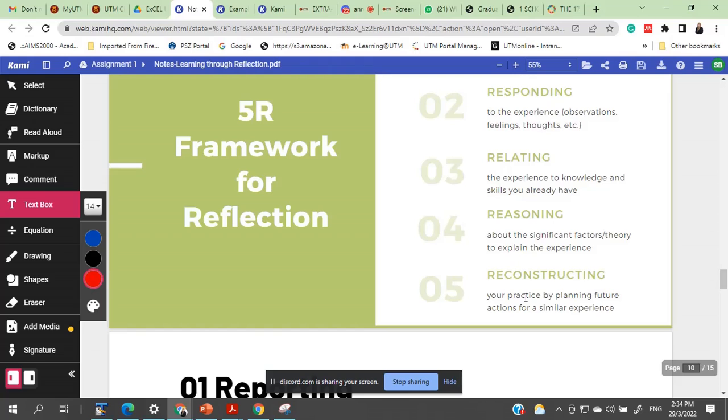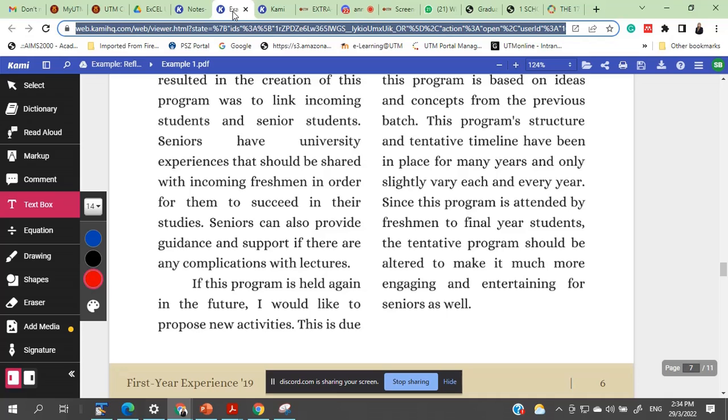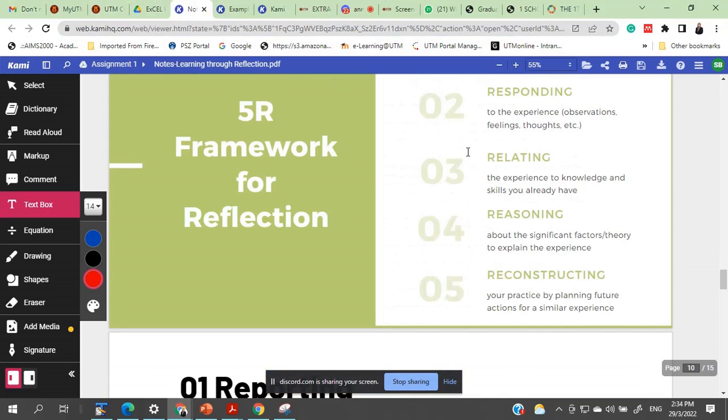Okay, practice by planning future action for a similar experience. So if you want to plan again this particular extracurricular activity, what do you want to enhance more? Okay, so that one is the last one. But what is the reasoning? Reasoning about the significant factors of theory.